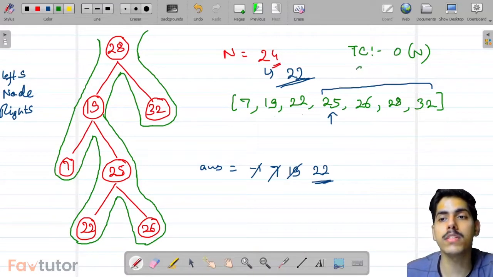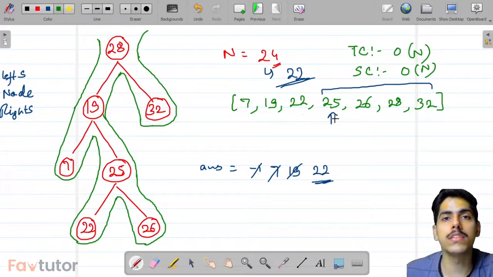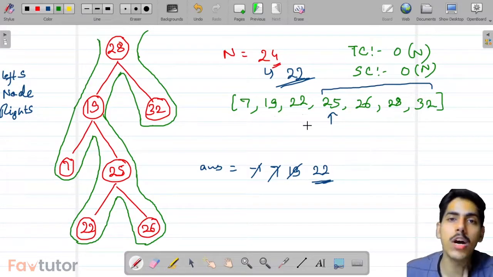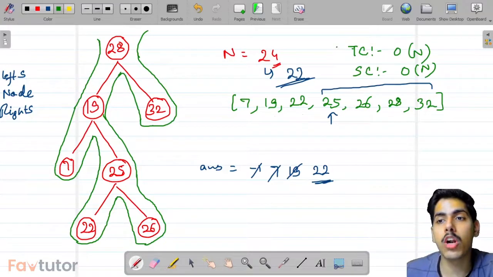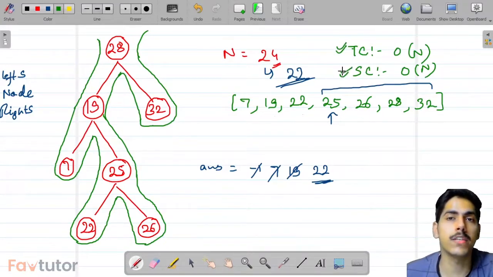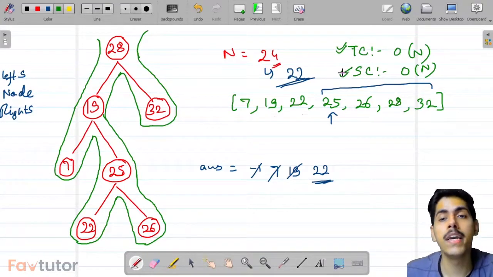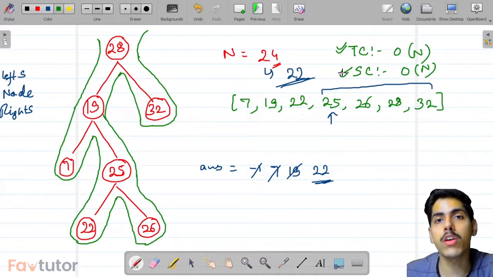And the space complexity is also O(n), because we are creating an extra array to store our answer. Okay. Now, if you are sitting in a coding interview, the interviewer will not be pleased with this time complexity and space complexity. It is good, it is linear, but we are not utilizing the property of the binary search tree.